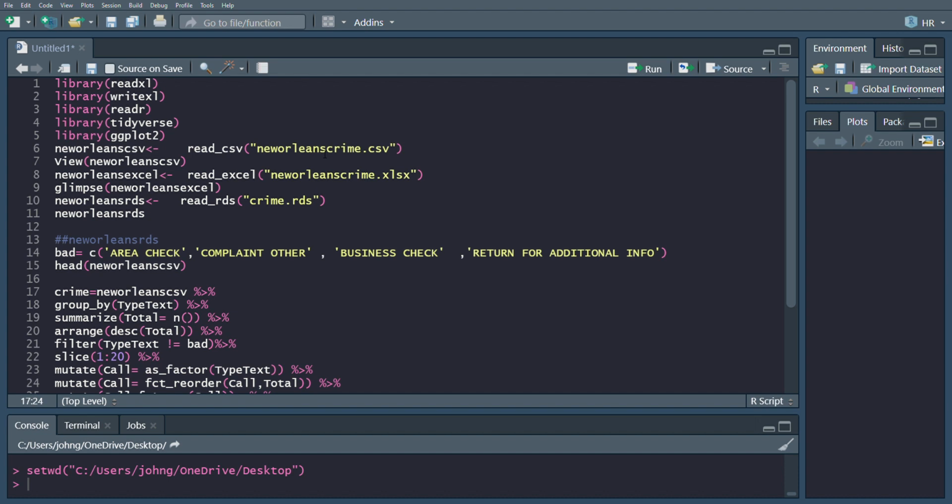Today I want to talk about one of the most important functions in R, and that is how to read in data. The data set I'm using comes from New Orleans crime for January 2021. Some of the libraries that I'm going to use are readxl, which reads in Excel files, writexl, which is able to write to Excel files, readr, which is used for CSV files, tidyverse, which is a whole group of packages that are really useful, and ggplot for plotting.